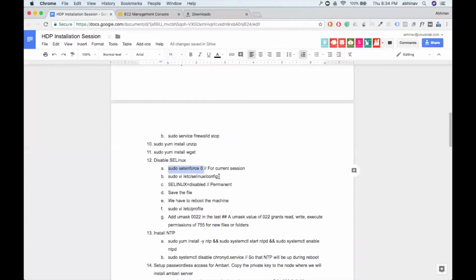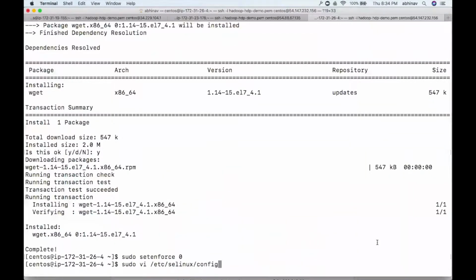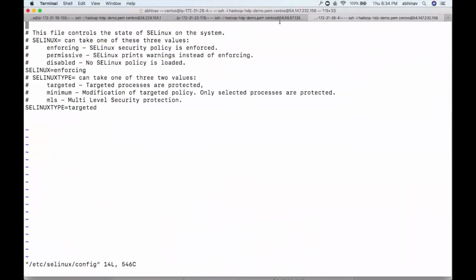Okay, so various kinds of, I think SE Linux basically stops various kinds of permissions and things like that. So let me just also understand what is SE Linux. I remember doing it once, but I kind of forgot. Okay, yeah, it's Security Enhanced Linux. So this is what we are going to do. We are going to disable the various kinds of security, because that's going to bother us as we go ahead.